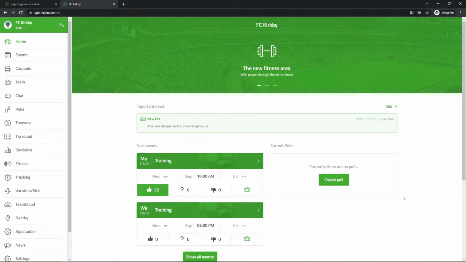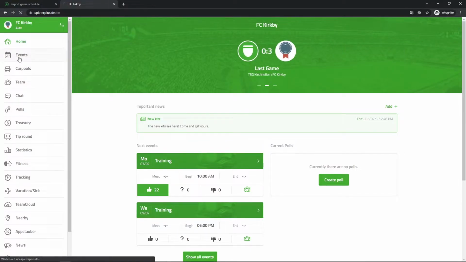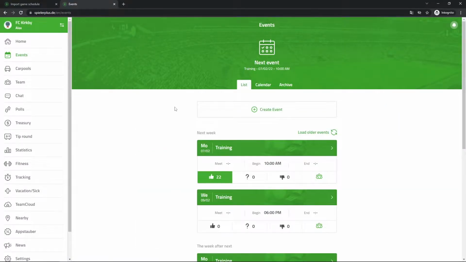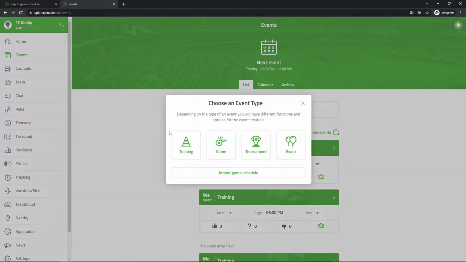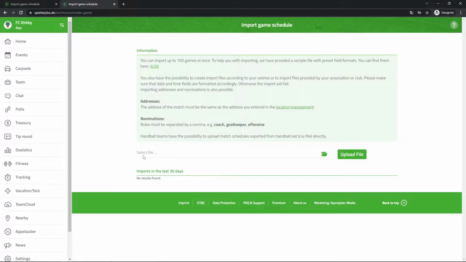So let's get started. Start by clicking on Events in the menu bar. Now click on Create Event and then on Import Game Schedule. That will take you to this page. Here you can upload your file in the XLSX format.